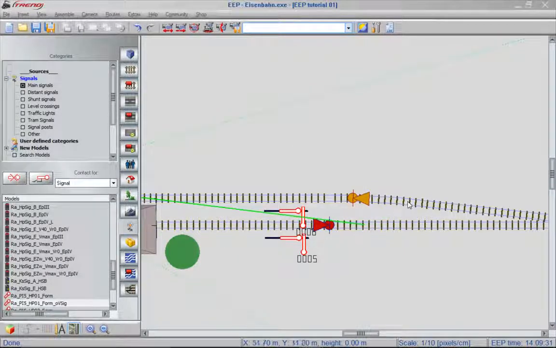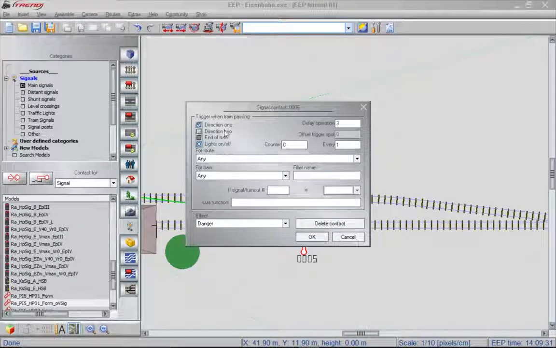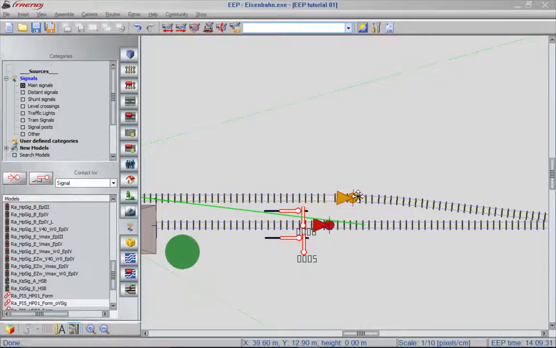See how the active Direction 1 is facing the wrong way in this instance? Open the properties once again. Activate Direction 2 and deactivate Direction 1. Now the contact is triggered by leaving trains. This track element is facing the normal way. EEP takes that difference into account when you move the contact, and there's no need to change its properties afterwards.